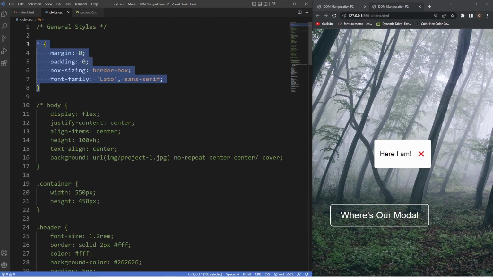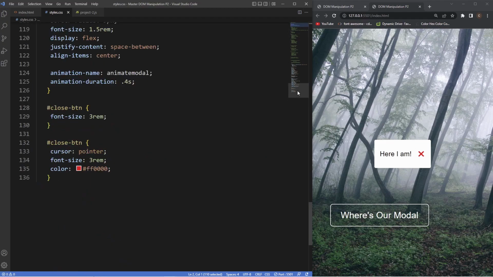Now just to quickly mention, guys, this is the same style sheet we were using in the previous project, so it has those general styles there, just in case that confused some people.